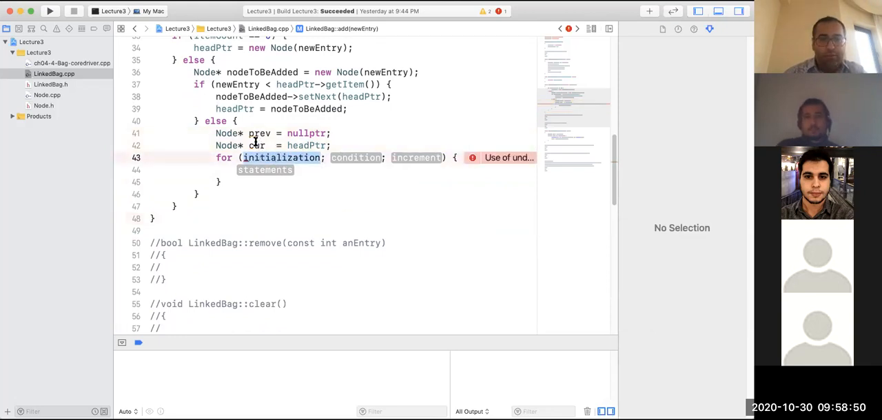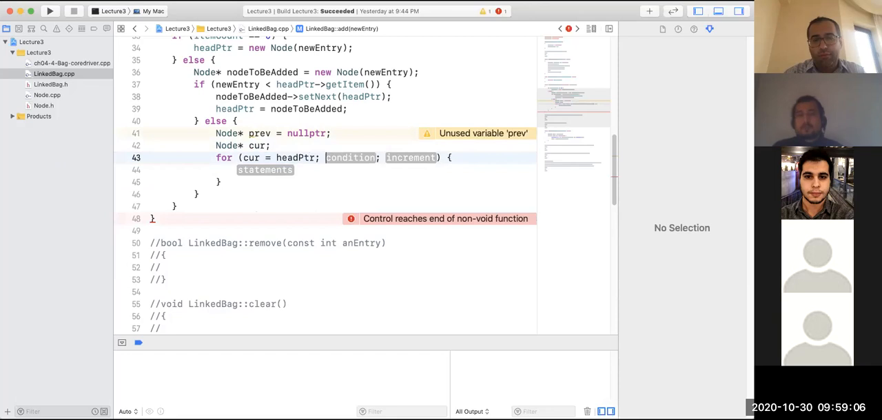So you mean, just declare it, but not assign head. Just declare the pointer, and then I will say current starts from the head pointer. Okay. Then what? Our condition: current until null, one condition at least. Current is not equal to null.